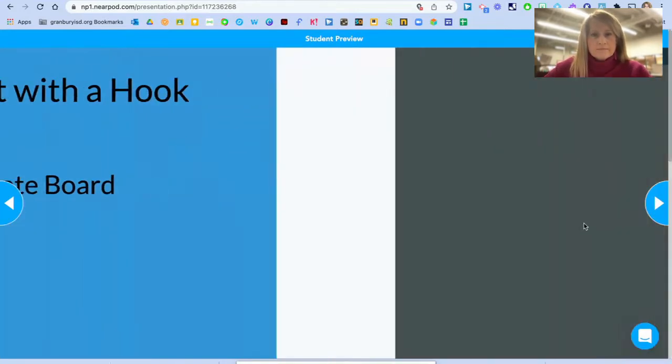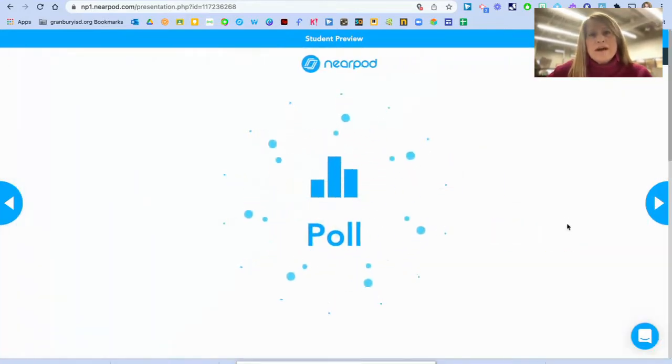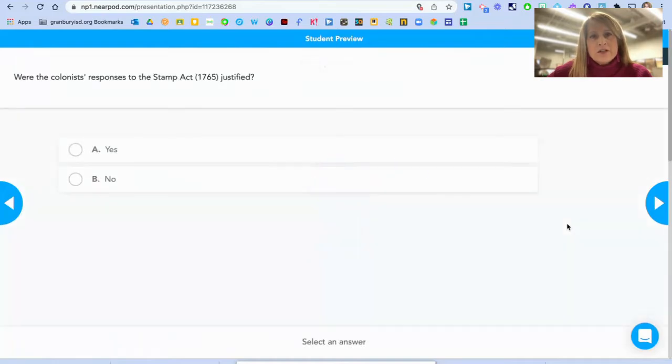With a poll, you're merely asking them some questions to see where they stand on an issue before they've really learned the ins and outs of a topic. So you pose a question, they answer yes or no, agree, disagree, or somewhere in the middle. And that just gets that spark of discussion started in your classroom.